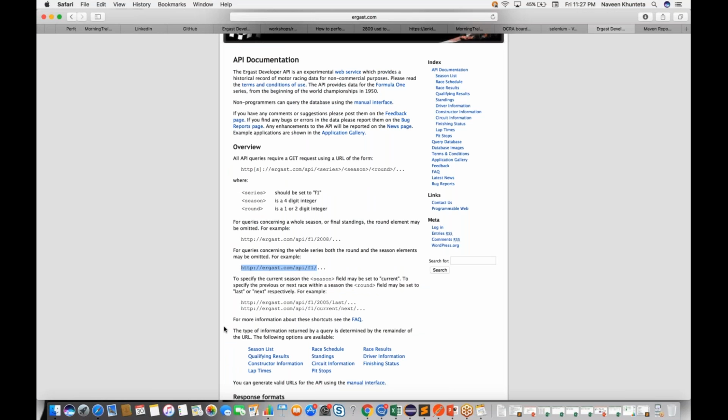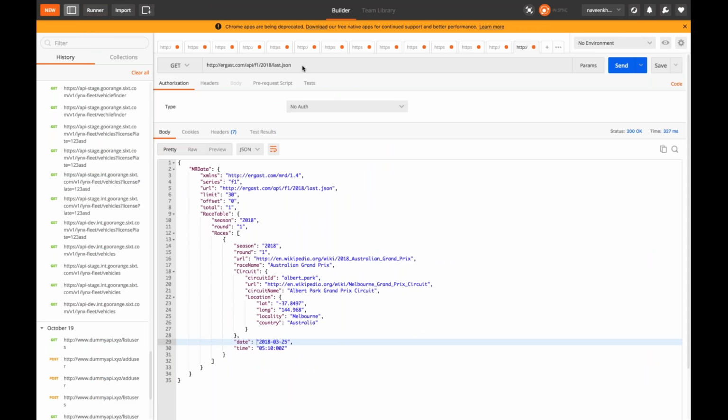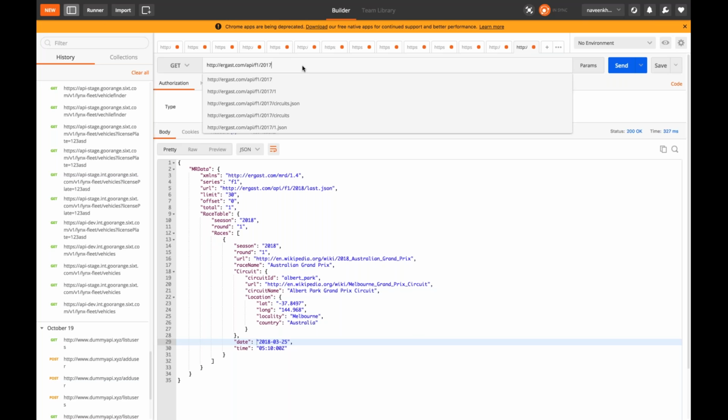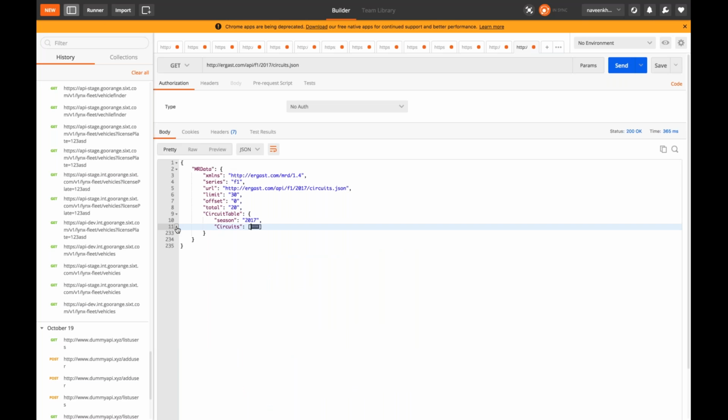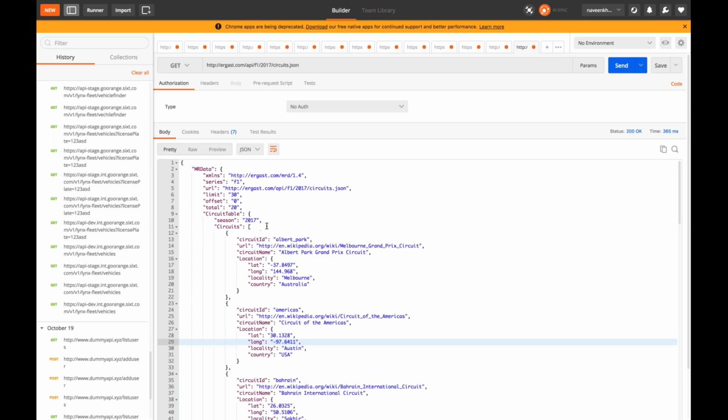Now I want to check how many circuits there were in 2017. There is an API called 2017 slash circuits.json. So circuits.json will give you how many circuits there were in 2017. If you run this API, you can see that in the circuits array there are so many circuits coming over here. By default it's showing a total of 20 circuits.